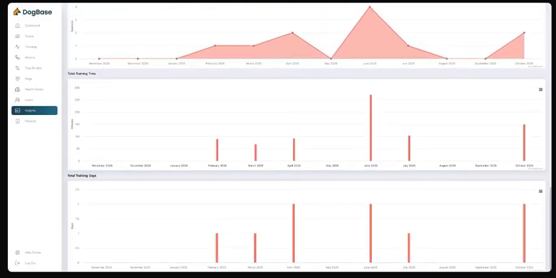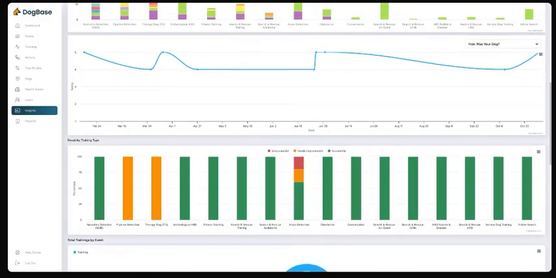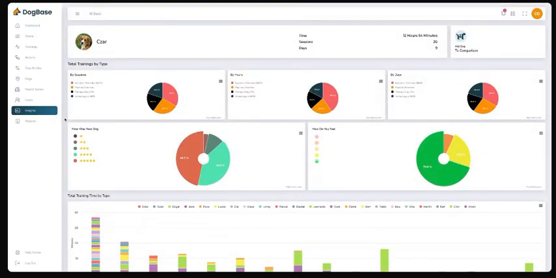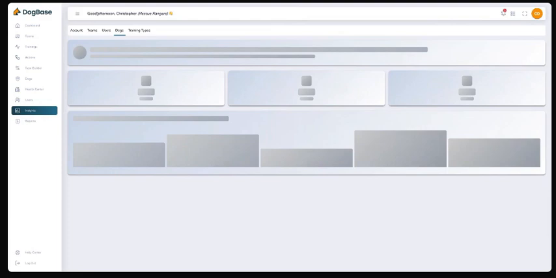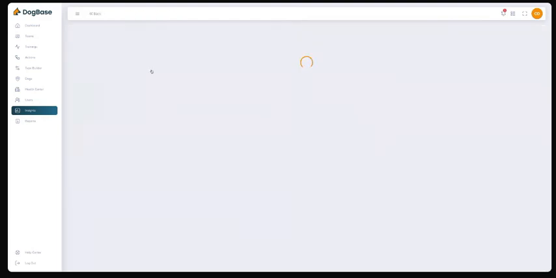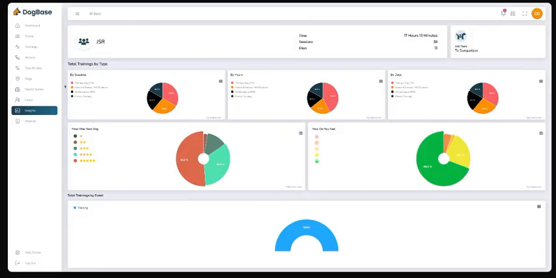Sessions, time, days. So all of this is logged, and you can see all of the reporting. If you want to drill down on a team and see how a team's doing, same thing. So you can just see how much time the team is training, sessions and days, and what they're training for.